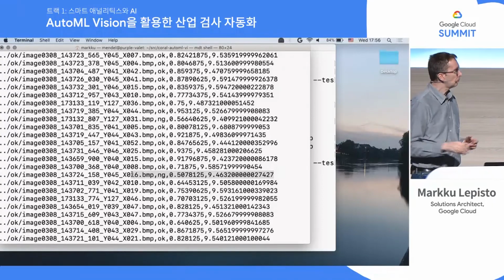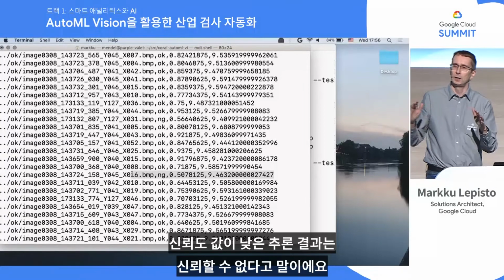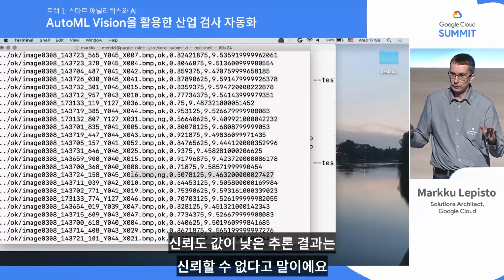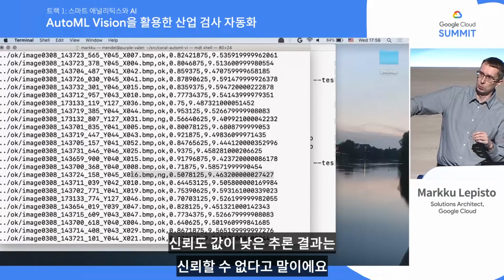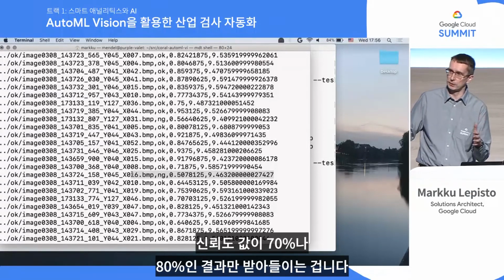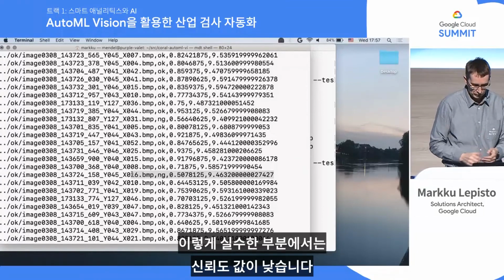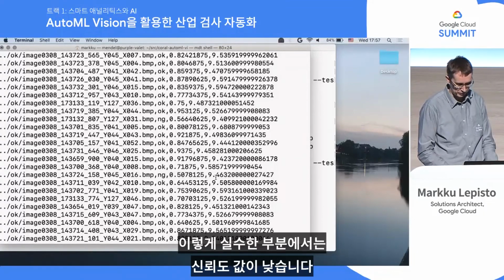So then what you can do on your application side is you can say, OK, I don't trust machine learning inference results where the confidence is low. So then you set a cutoff value. Maybe you only take results that are at least 70% or 80% confident. So you can see here that in the mistake, the confidence was low.